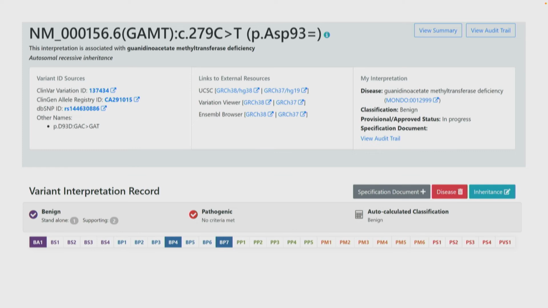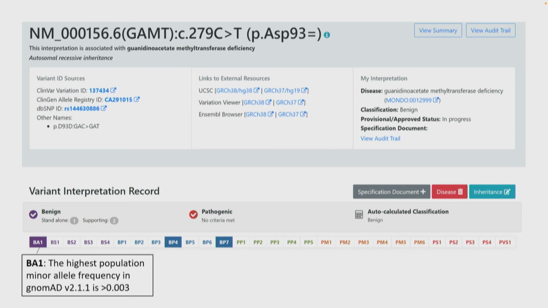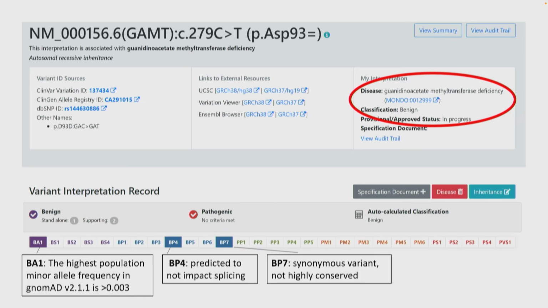A second quick example is for GAMT. This is a variant that is not actually affecting the amino acid sequence. And this variant met our BA1 threshold, so we would classify this variant as benign. But just to check, we looked at a couple of other codes as well. Sometimes when you see a nucleotide change like this, it can affect a process called splicing, and there are a couple of codes that look at that, and those were also benign. So this is definitely a benign variant.